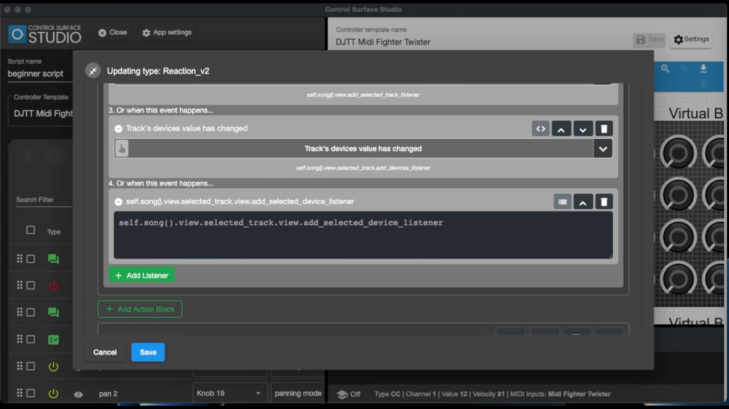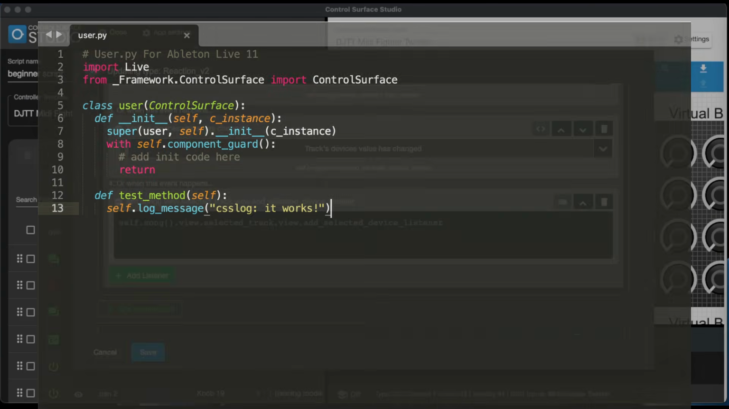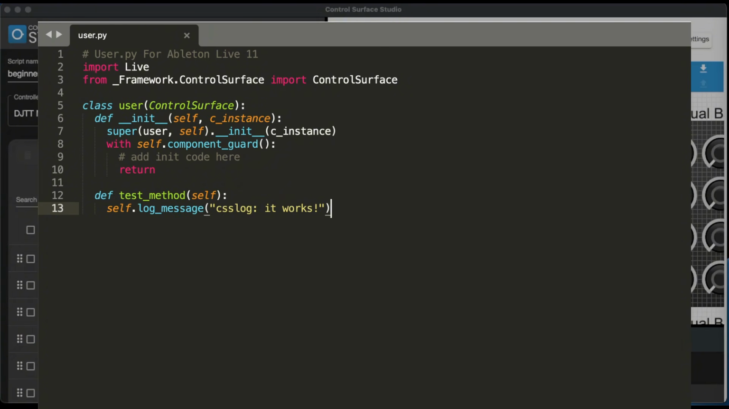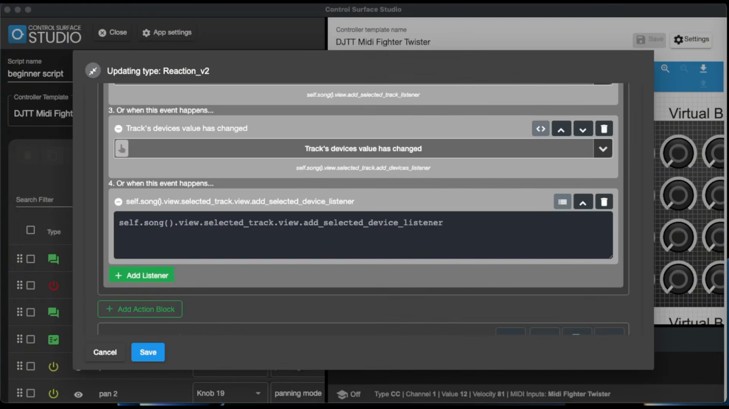Or you can even use a separate file called the user.py file, where you can write your own Python scripts and integrate it into your CSS script. We have a separate video which covers this in more detail. The link is in the description.